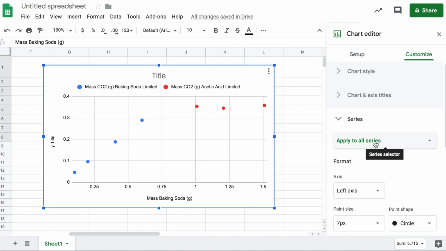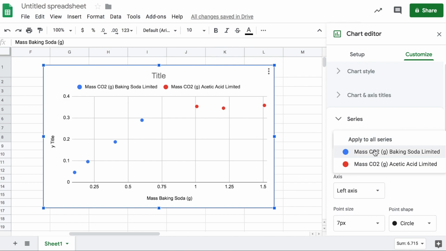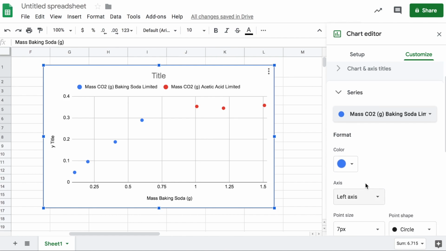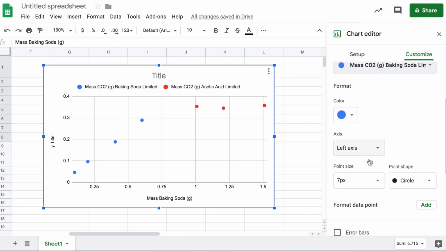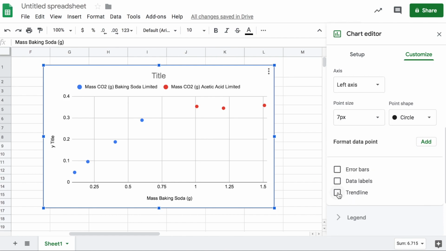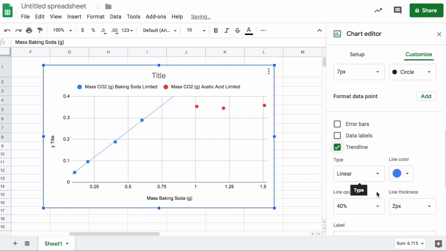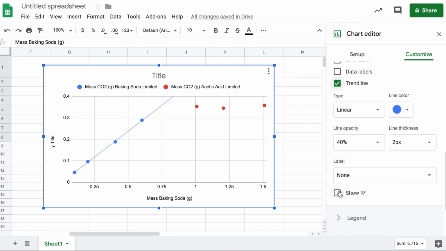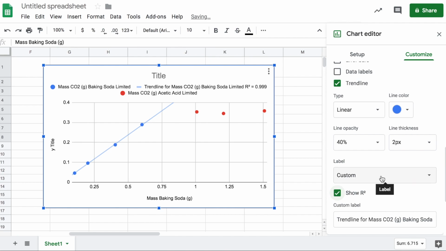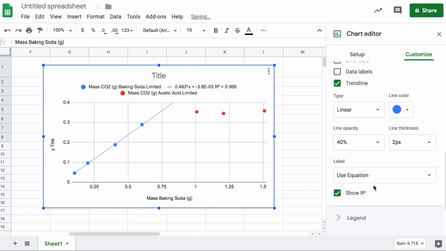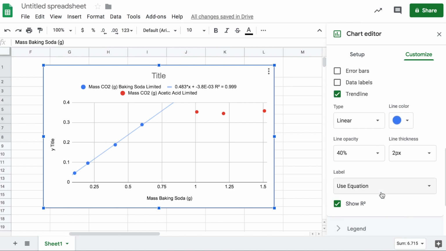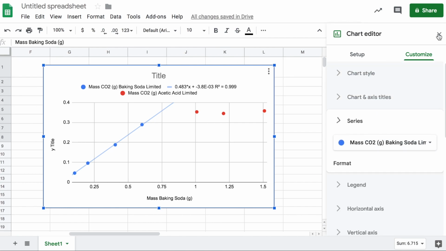What we want to do is we only want the mass of CO2 where it was baking soda limited. That's where we want to get the trend line for. So select that series and then come down and click trend line, and then you have these options to show the equation, show the R squared on the chart, and for the label you're going to say use equation. And then that should be all that you need to do.